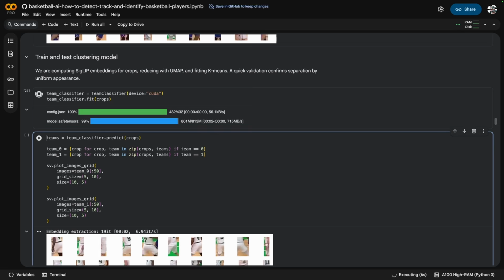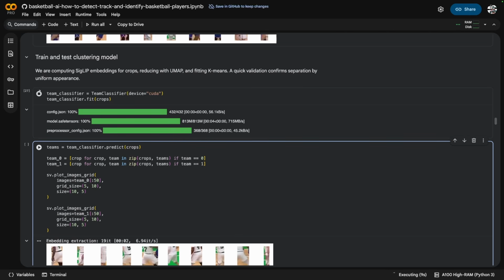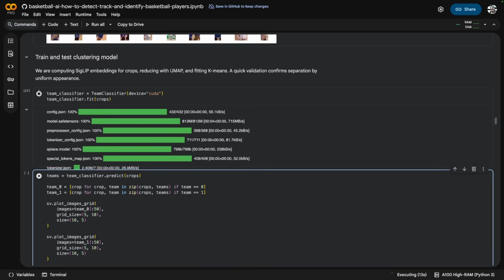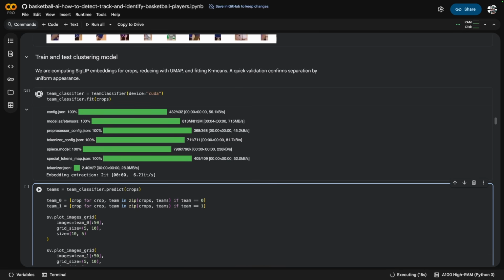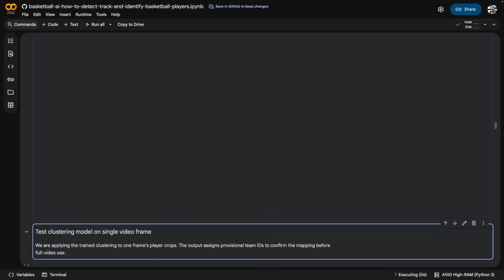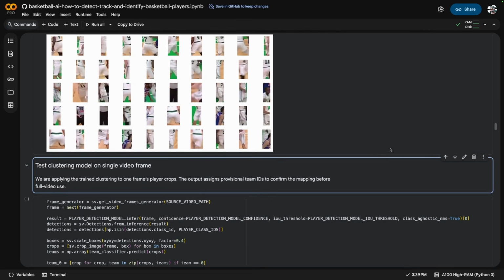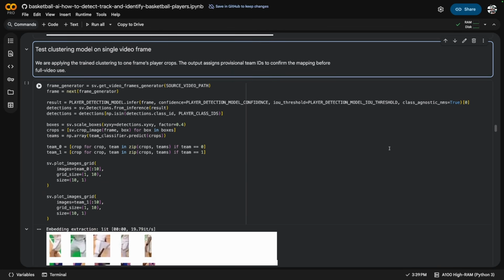Just like in our football AI tutorial, we wrap this entire SigLIP, UMAP, and k-means pipeline into a single class called TeamClassifier, which is part of our open source sports repository. This makes it easy to reuse. To run the pipeline, all we need to do is instantiate the team classifier object and call its fit method, passing in a list of player crops. Training takes only a few seconds. When it's done, we call predict to assign each crop to one of the 2 clusters.